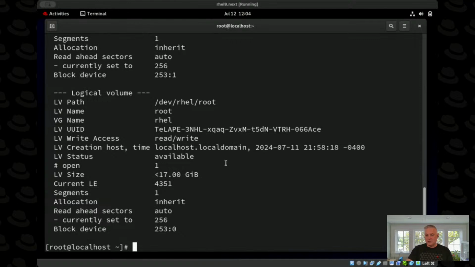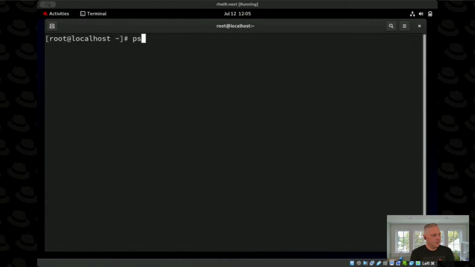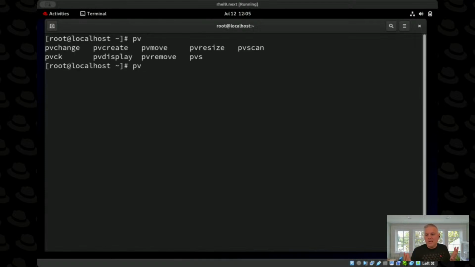So PVS, VGS, LVS are real quick, simple one-line or couple-line outputs, summary information. The displays give a lot more information about how the disk space is being used and what component devices are in it. But you may have started to sense a theme. It turns out there's a whole bunch of PV-something commands. PVS we saw, pvdisplay we saw. We're going to maybe take a look at pvmove today as well. We're also going to use pvcreate.